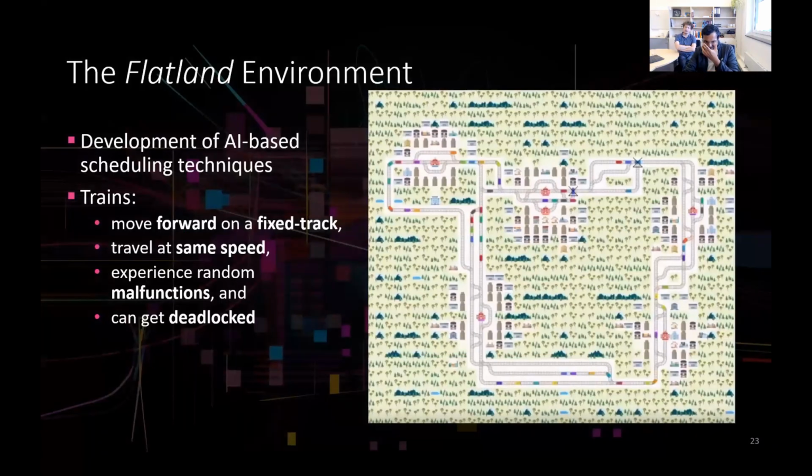With that, there is another environment which we worked on, which has many more agents. So there is no upper limit on the number of agents here. This is a Flatland environment. And the objective here is to schedule each agent, which is a train on this virtual rail network, to go from their source station to destination station. And here the trains can move forward on this fixed track. All the trains travel at the same speed.